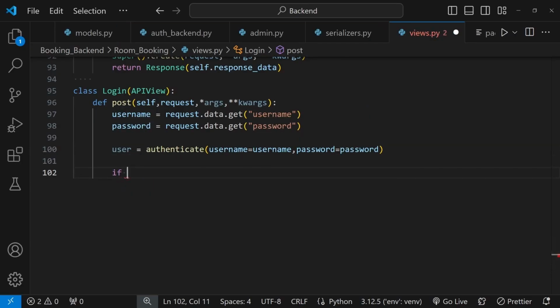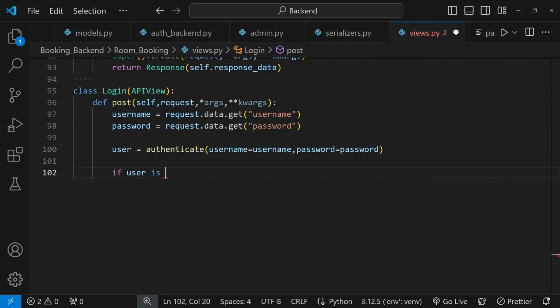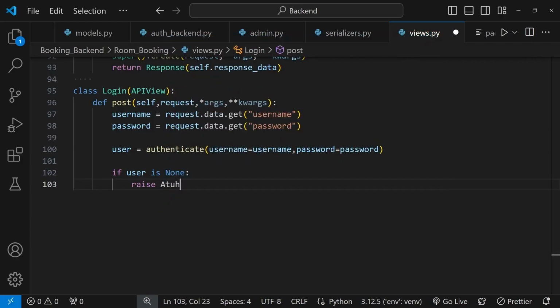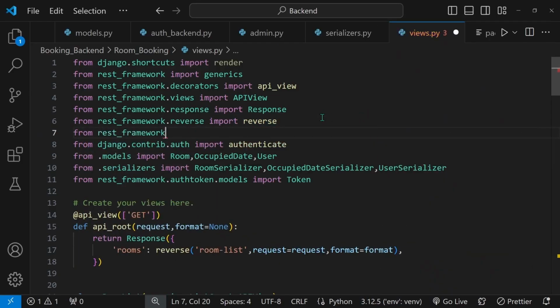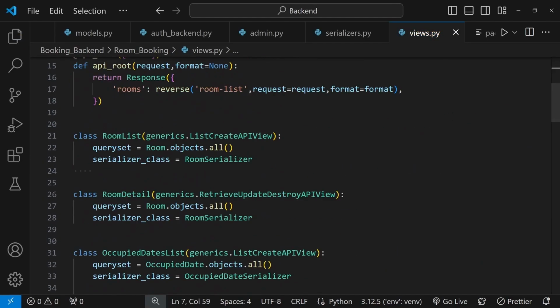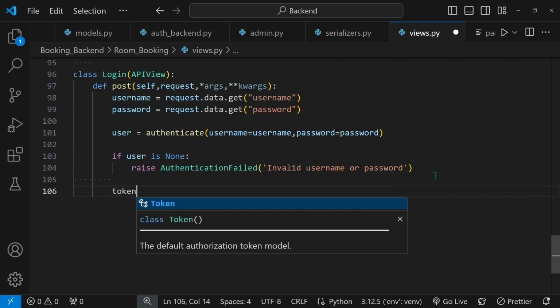So if we successfully log in, meaning the user is not none, but we'll check if it is none, then we'll raise an authentication failed error. We have to import this as well. Let me copy the error message over here. AuthenticationFailed. So over here, from rest_framework.exceptions, import the AuthenticationFailed. Come down where we left off, and this should be working now. Otherwise, we'll get the token for the user that wants to log in.